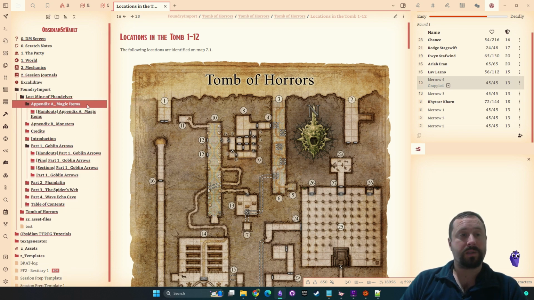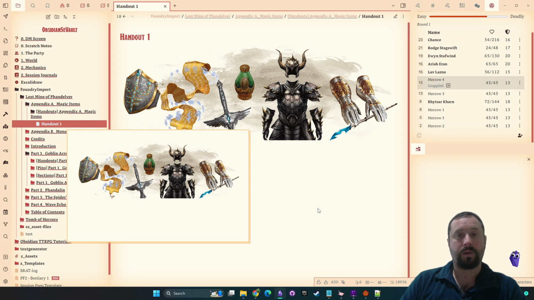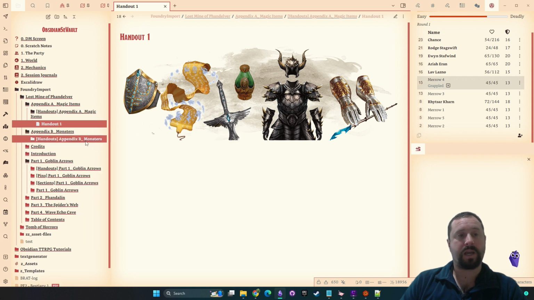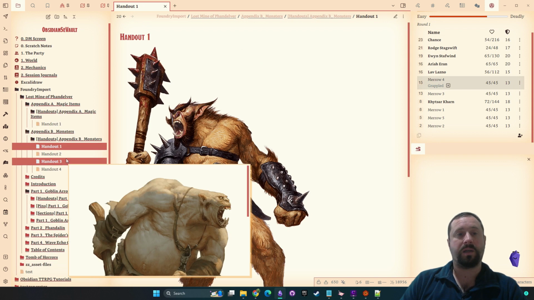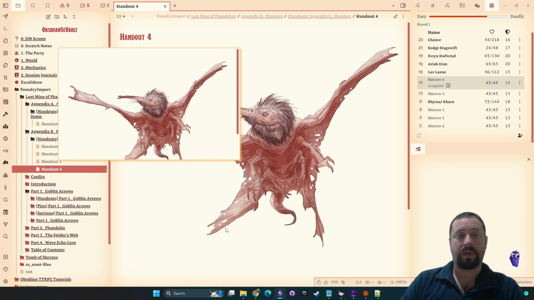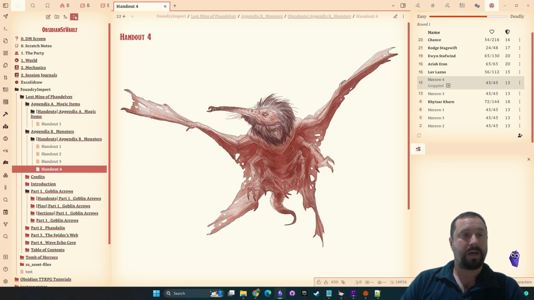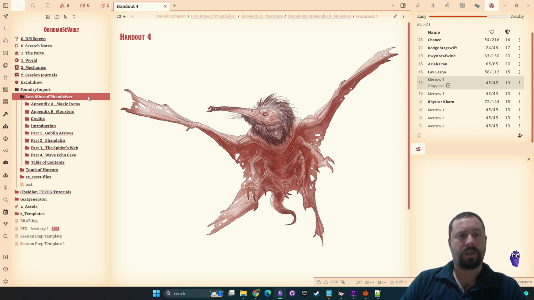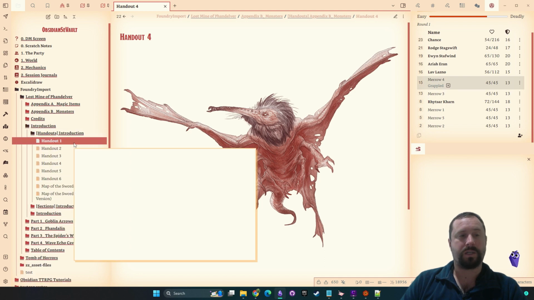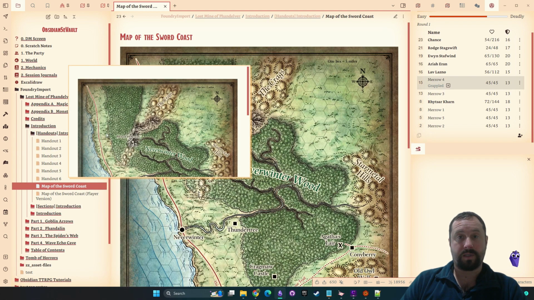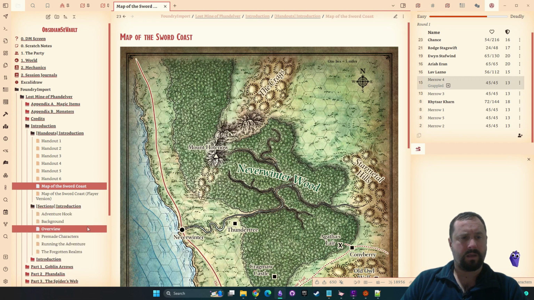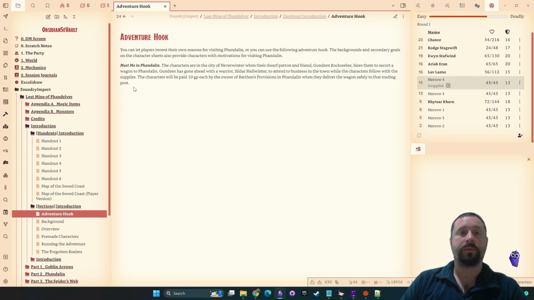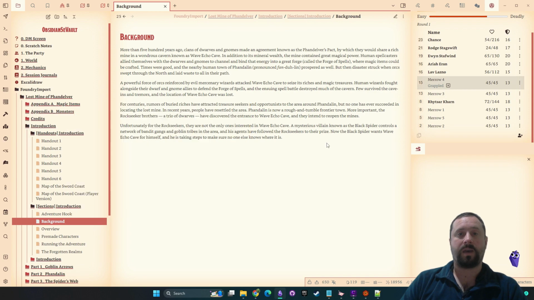Now we've got folders, we've got all sorts of stuff going on here, we've got handouts that have been created, and these are basically designed as pictures to be shared with the players. But I think the bit that's really important here is that Foundry import. I'm going to go into Lost Mines of Foundelver, and then I can come down here and find the introduction. There's the maps, the introduction, the adventure hook. So we've got the text, and for me, that is really what I'm looking for.